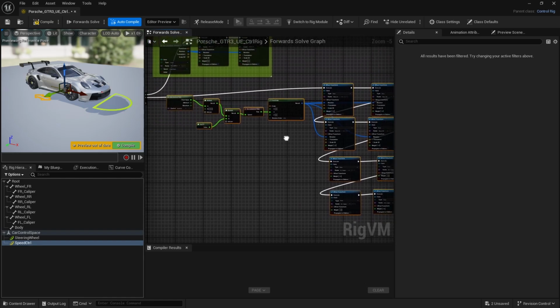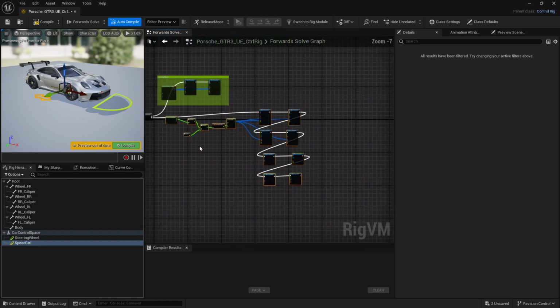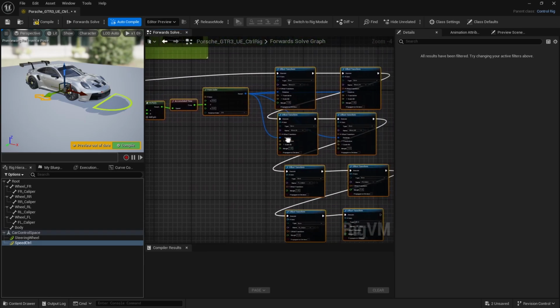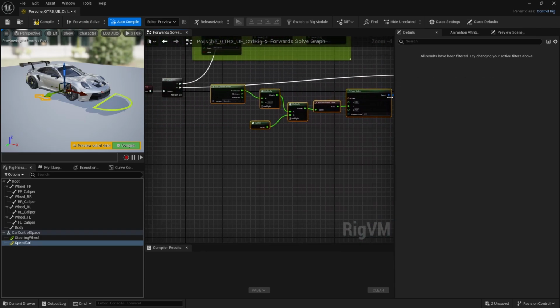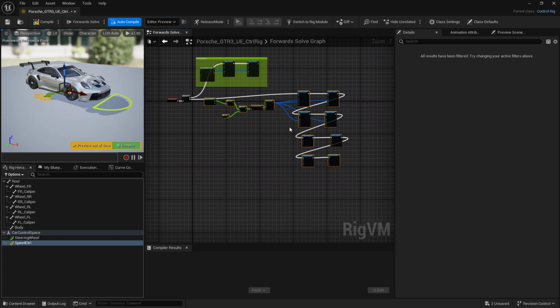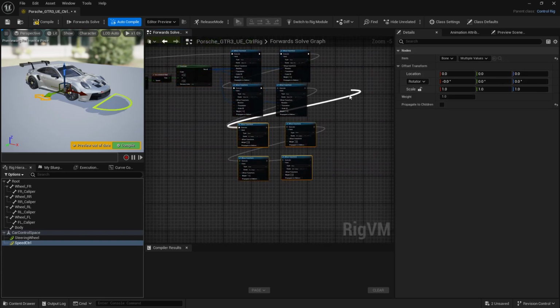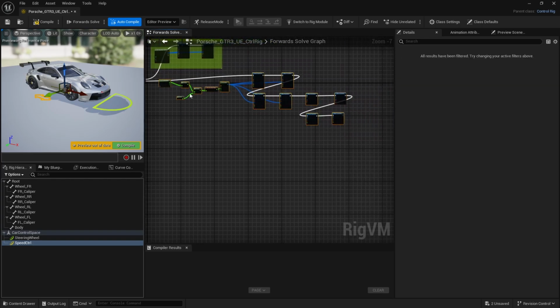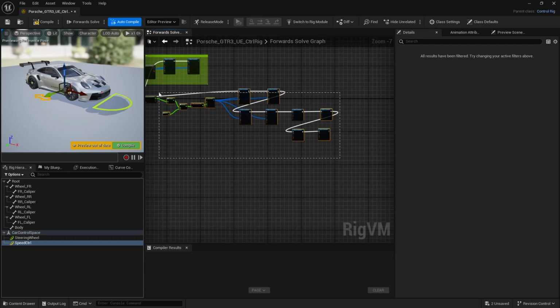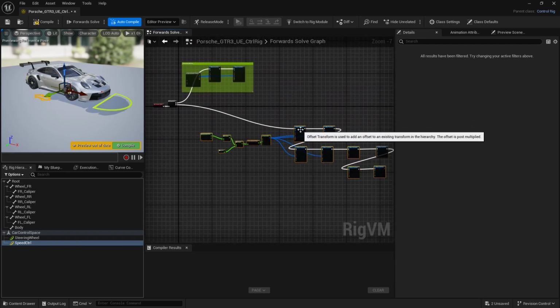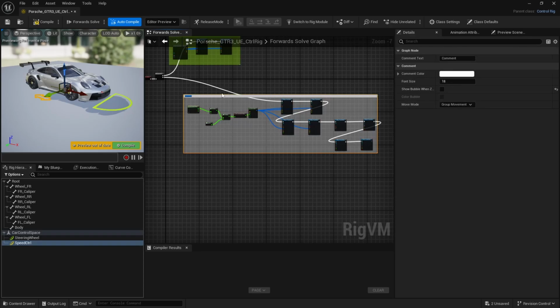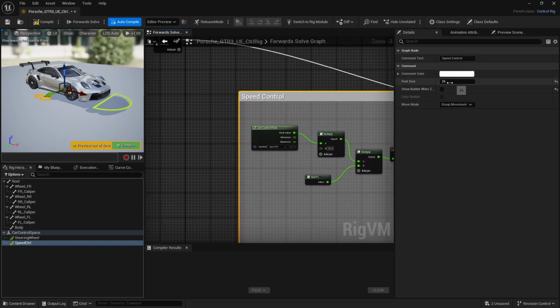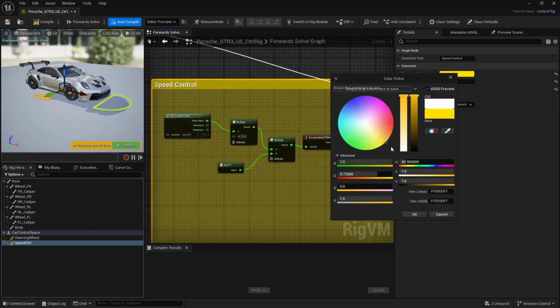Okay, just for now let's leave it as it is. Yes, that's okay. Let me place them all around, and then I'm going to move this out of the way, Control C for comment, and I'm going to call it speed control. I'm going to increase that so it's more visible, and change it to something more.